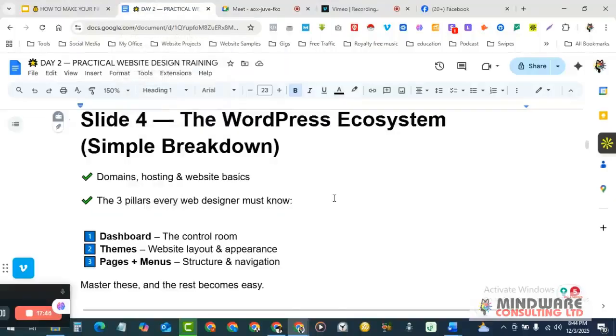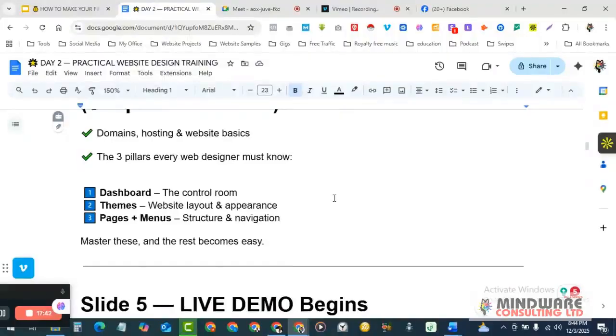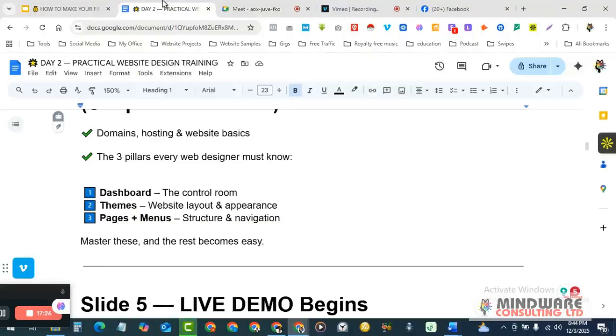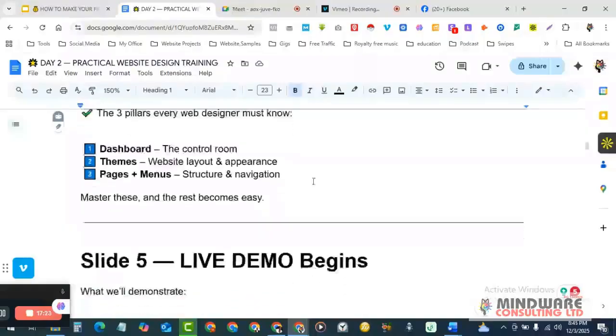All right. Now let's move to three pillars every web designer must know. Please, can you kindly have your microphone muted so we don't have noise from behind? All right. Thank you.